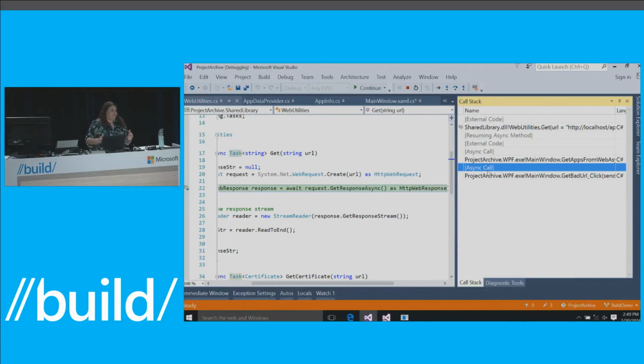What we're showing you in the call stack window right now is the logical call stack. So you can see that get bad URL click made an async call, and get apps from web made an async call, and now we're in webutilities.get, which is the async method. So that's an easy way to orient yourself when you're dealing with asynchronous calls.